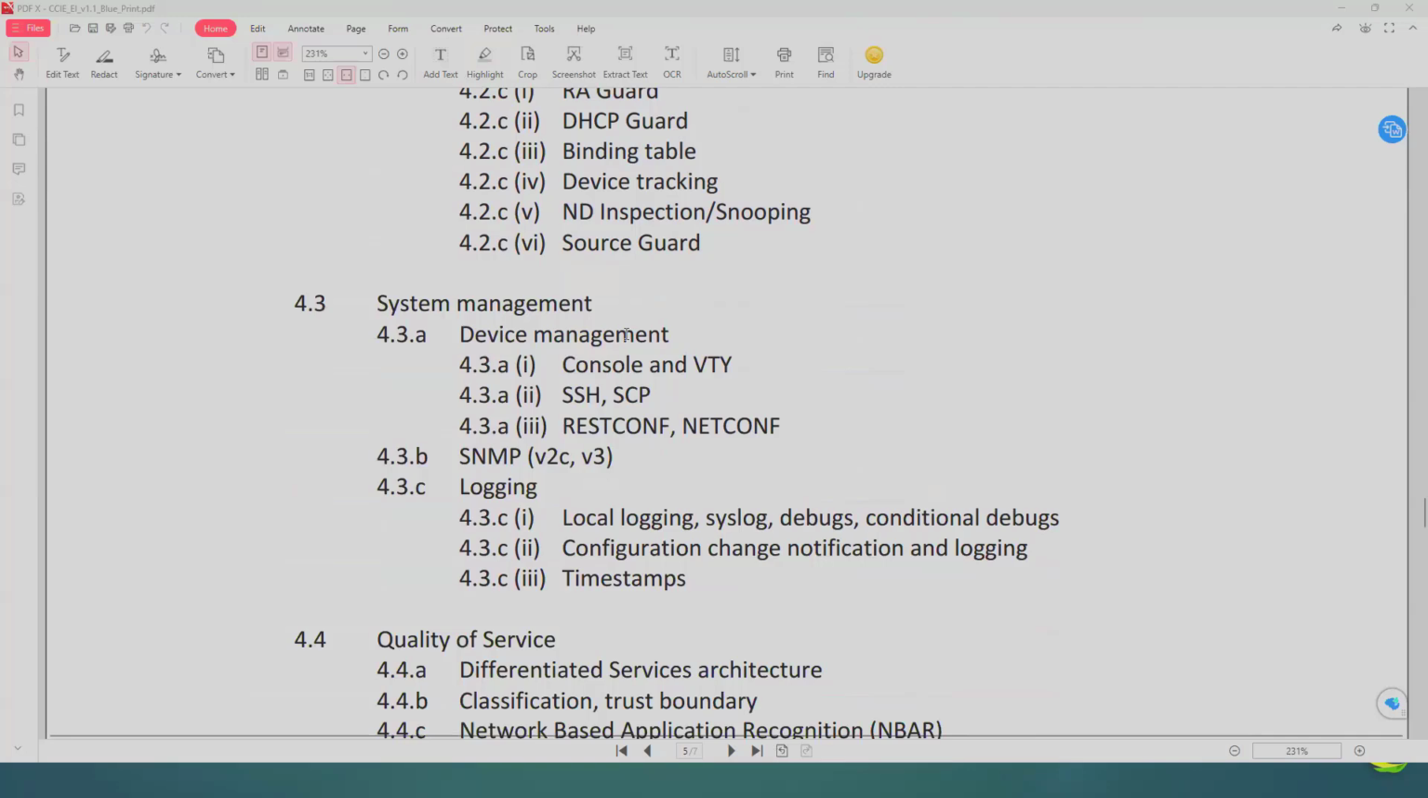Then we come to the system management, which is how to connect to the device using console or using telnet or secure shell, which is called VTY lines. How do you connect using secure shell or secure copy? And NETCONF and RESTCONF are the protocols used in programmability to configure your device from a remote location. So we will understand those things as well. SNMP and logging are used for network management and to see what happened and at what time it happened, like what is the timestamp. So logging becomes a very important topic as well.